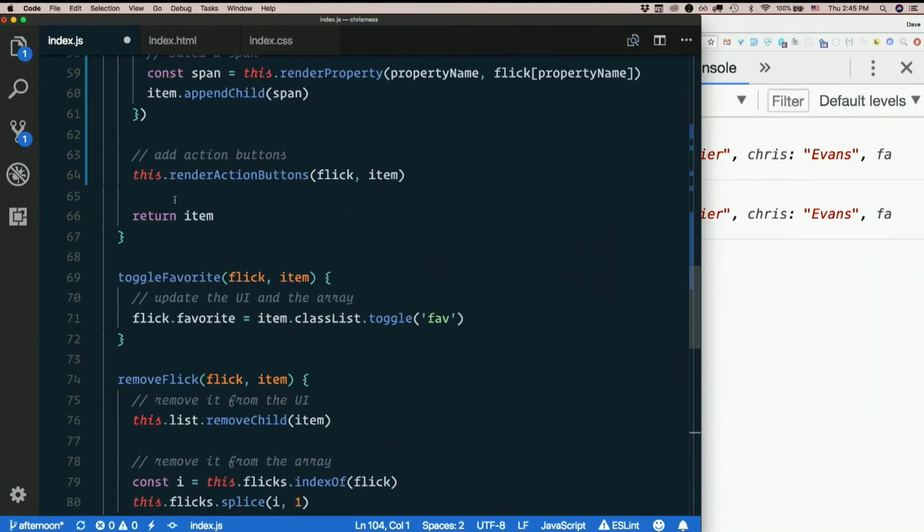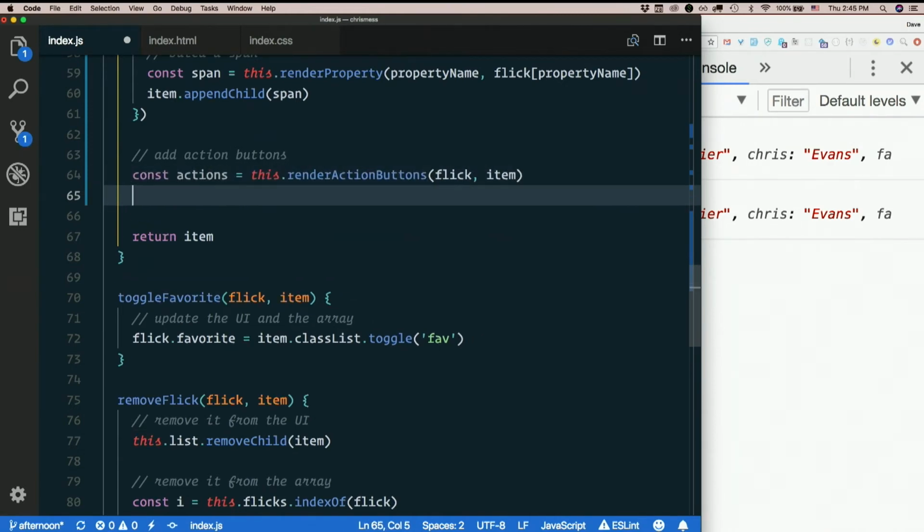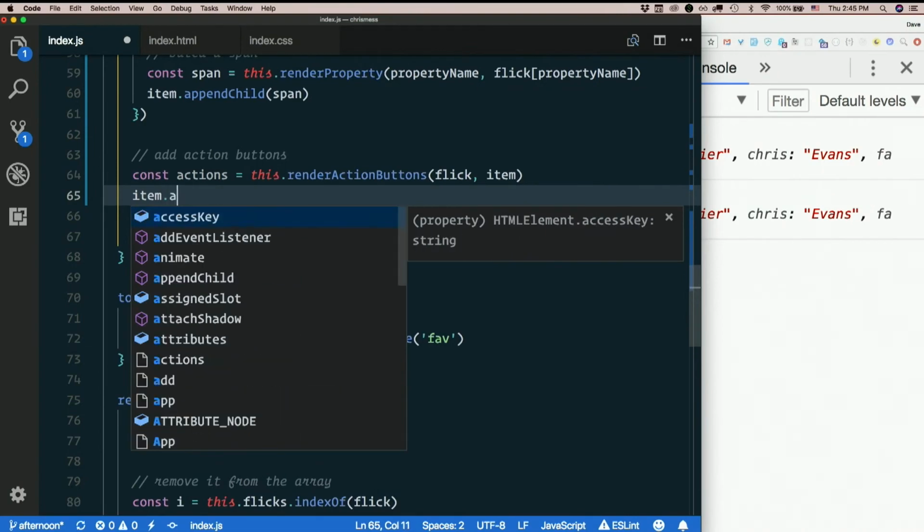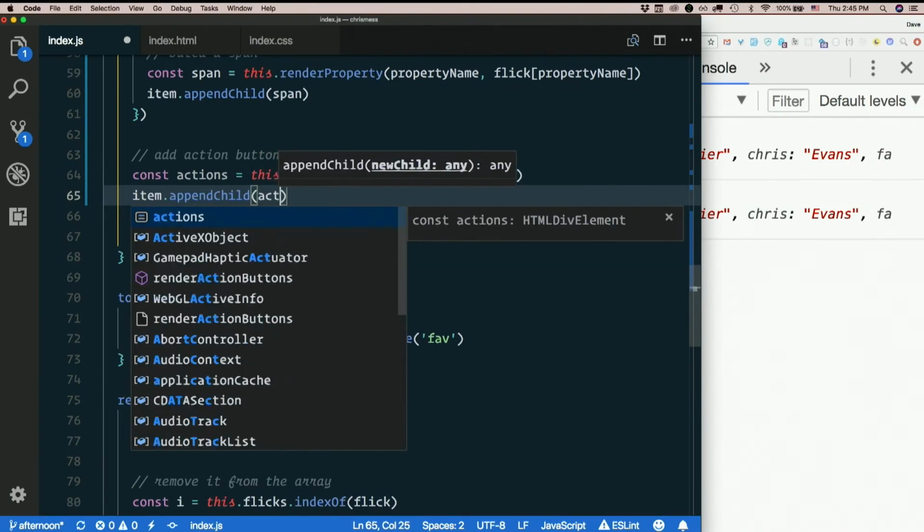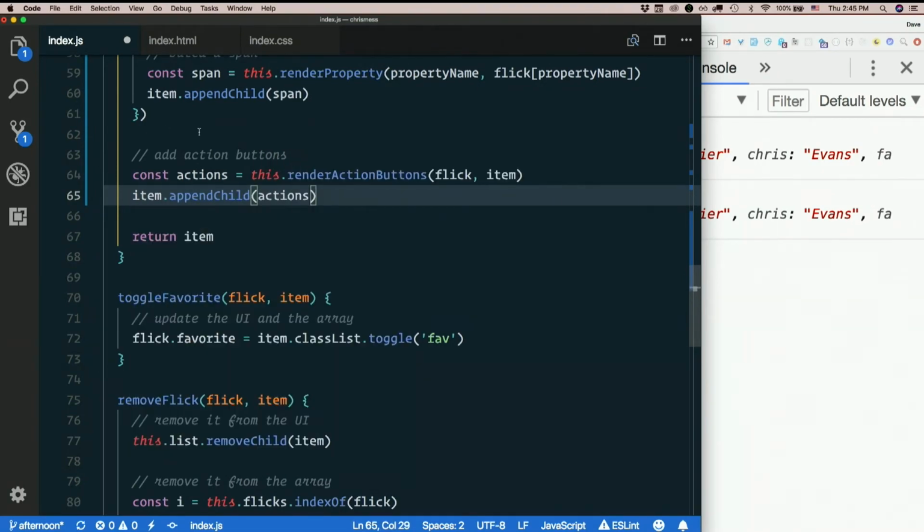There it is. Go ahead and save that to a variable called actions. We could do this all in one line, but I'll do it on two lines for clarity's sake. And then just say item.appendChild actions. I could totally just put all this inside appendChild, but sometimes trying to make things as few lines as possible isn't the most helpful thing.